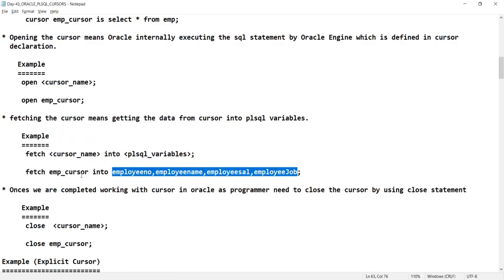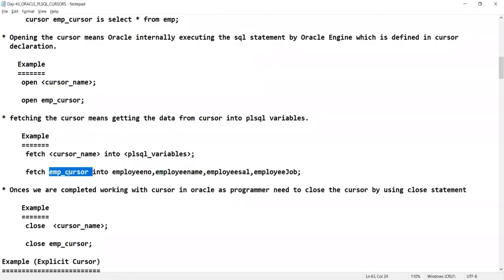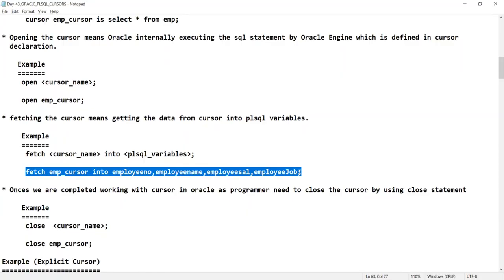So we are just fetching the cursor into the variables of our PL/SQL block. So tell me, sir, will the fetch process depend on the number of rows in the table, or is the fetch done only one time from the cursor? Should fetch be done for every row of the table or the first row only?